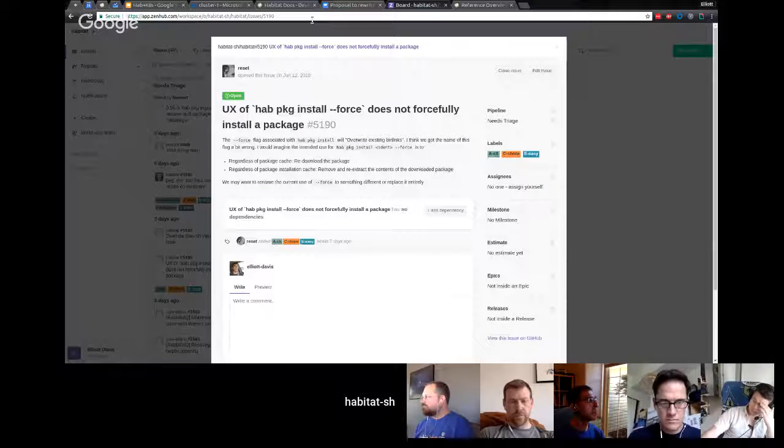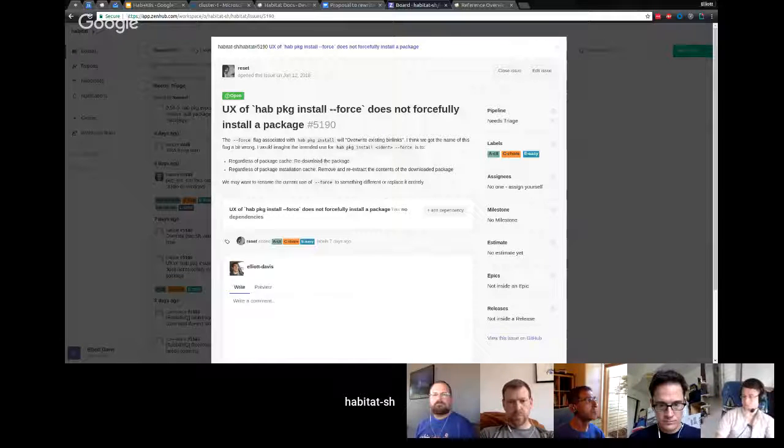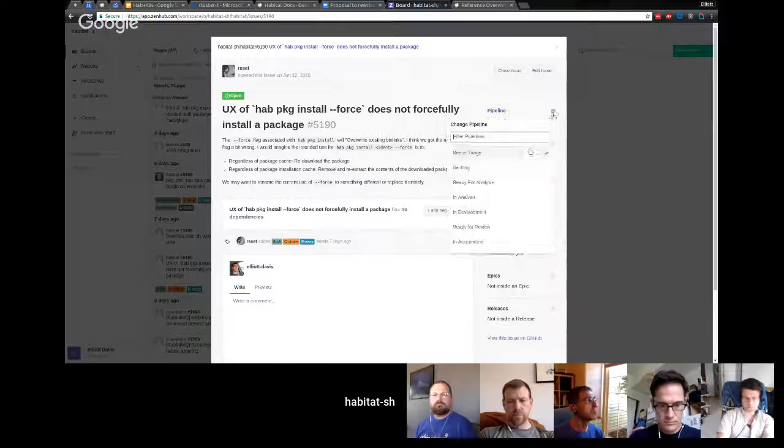Okay. UX of have package install force. It's not forcefully install a package. Yeah, I think this is just a language thing. Right now it's for bin links, but it should probably be for the package itself, and then force for bin link should do this behavior. This is fine to add.